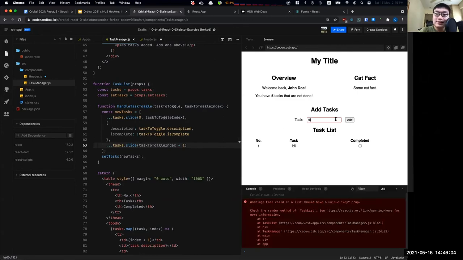So hi one, hi two, and let's tick. And this is working now. Okay, why plus one over here? Because this guy actually takes the item that is at this element. But since we want our task to toggle index to be this item, we actually want to slice it from the next item after the task to toggle index instead.